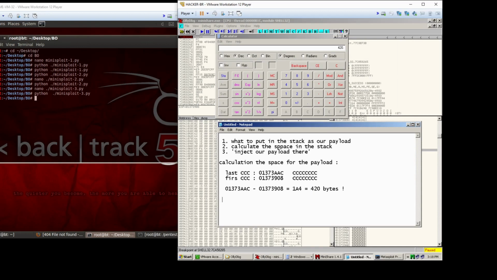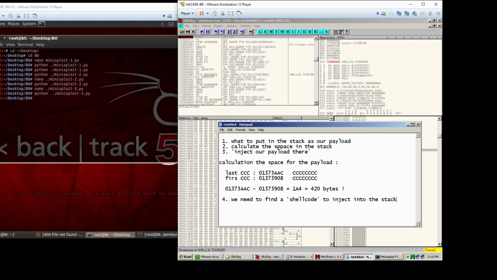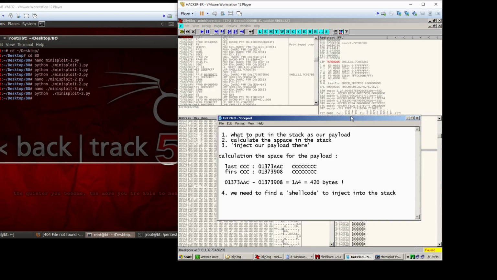The last one is, we need to find a shellcode. Why is it called shellcode? Shellcode is a code to run a shell, to inject into the stack. So how to find the shellcode? Again, there are many options.